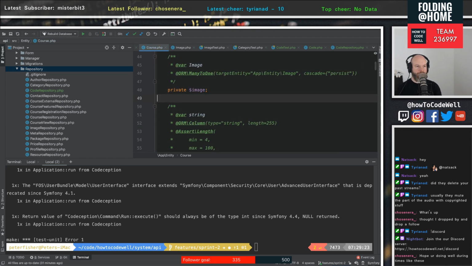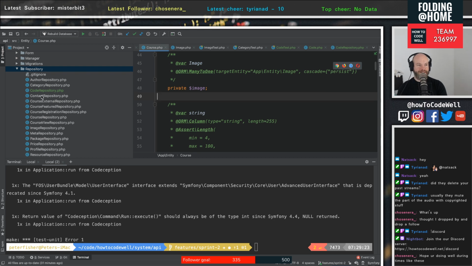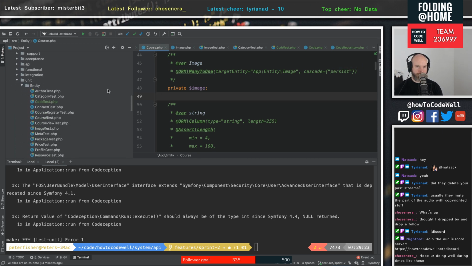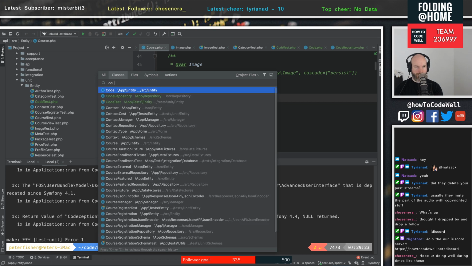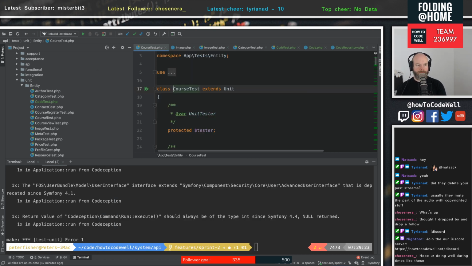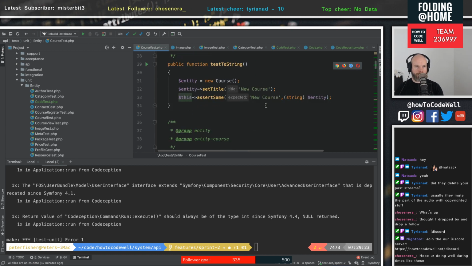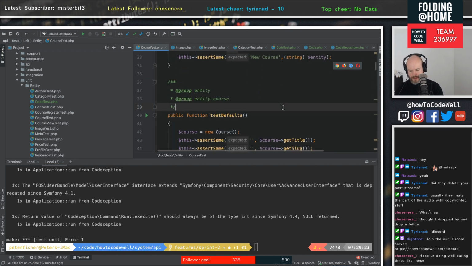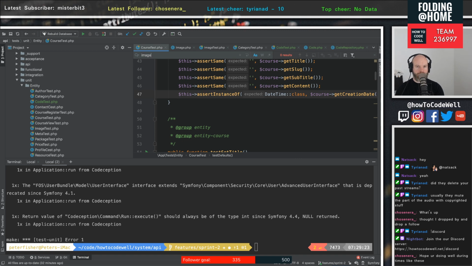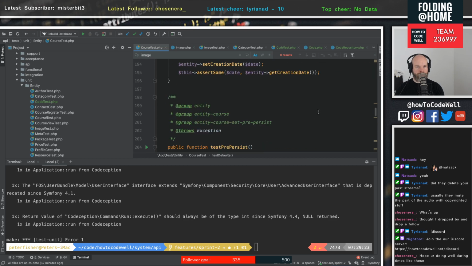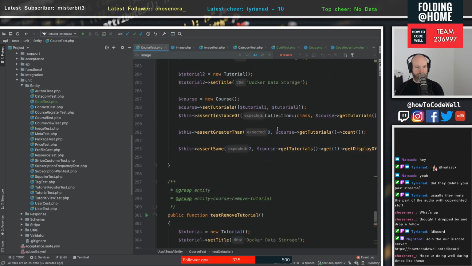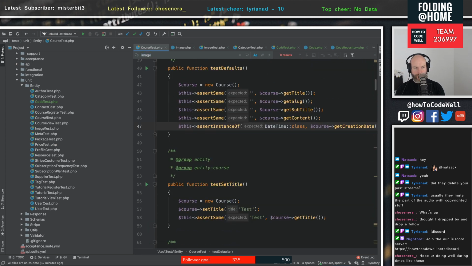Actually, before we start fiddling about, let's have a look at the tests for the course. Do I have course tests up here? New course test. There we go. Okay, so tests toString. Let's have a look and see if there is one for an image. Oh, have I not tested that? Really? That's naughty of me.